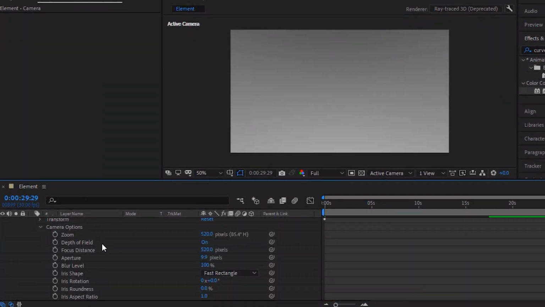Go to Camera Options. Change focus distance to 350 pixels, and also change aperture to 50 pixels.